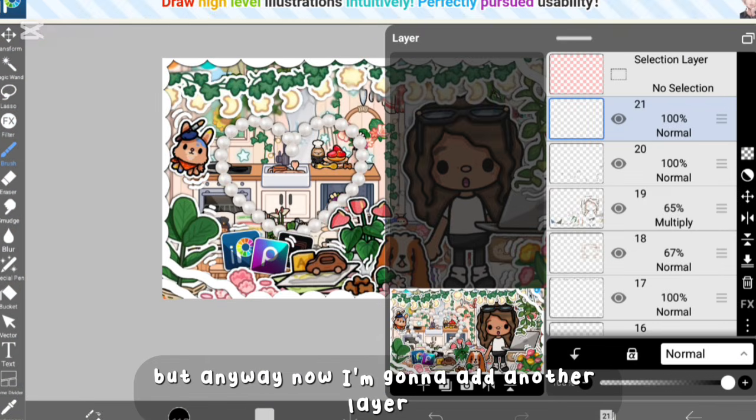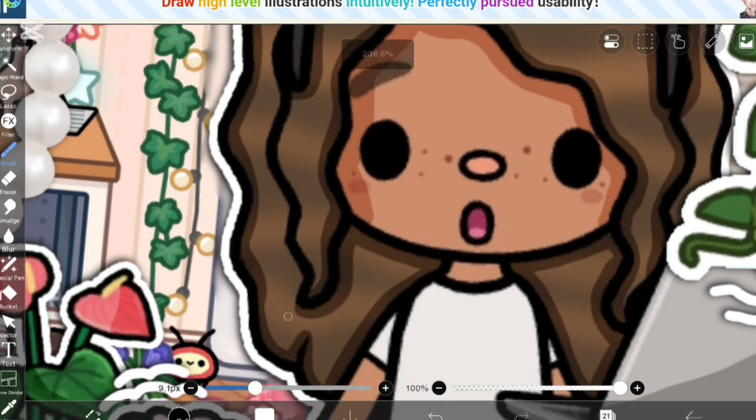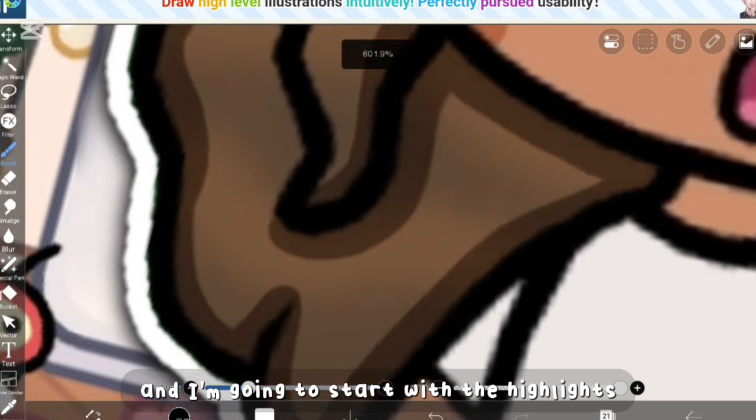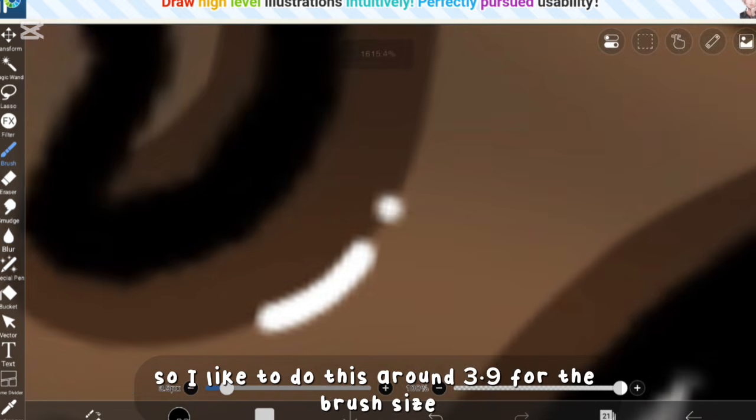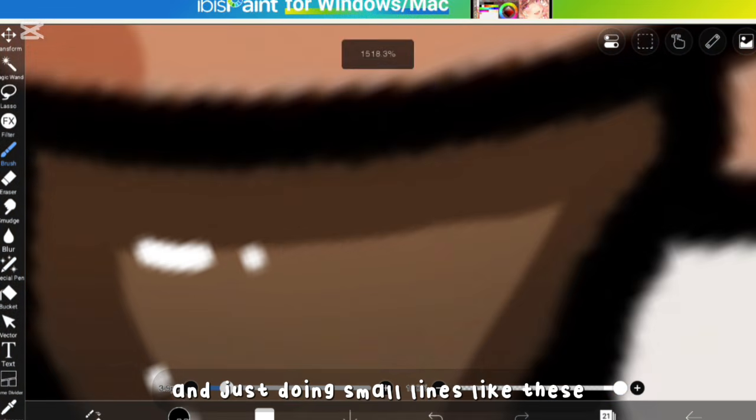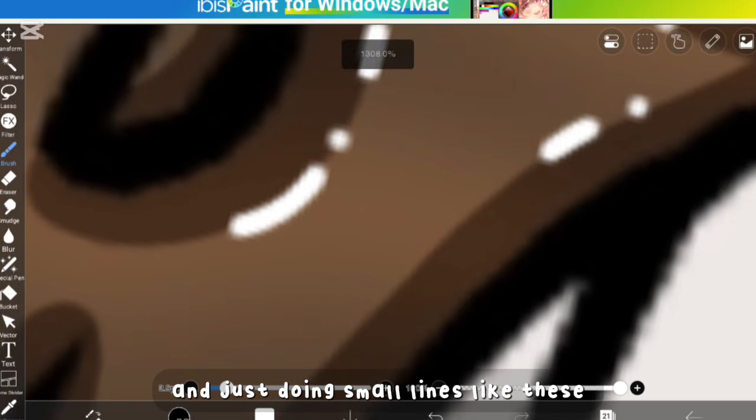But anyway, now I'm going to add another layer. And I'm going to start with the highlights. So I like to do this with around 3.9 for the brush size. And just doing small lines like these.